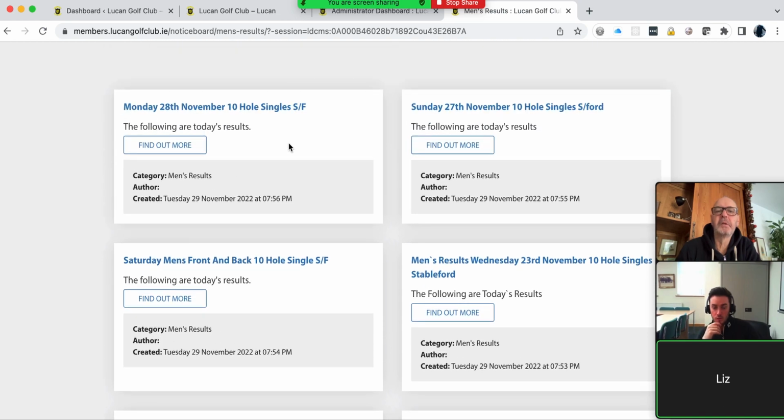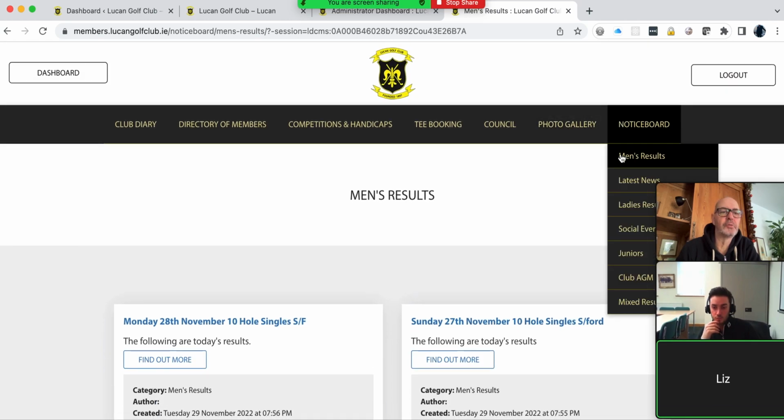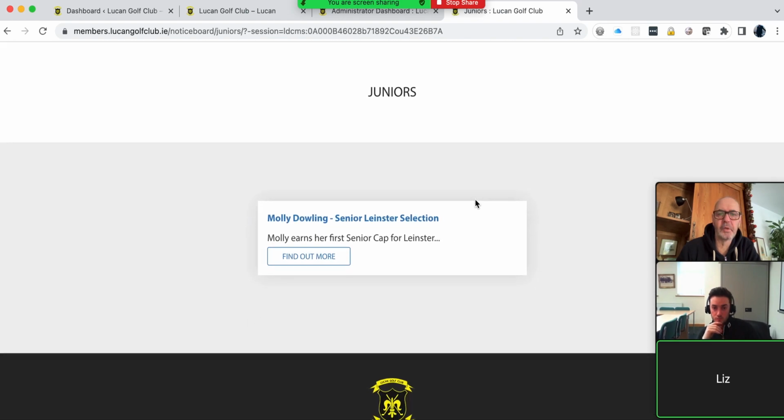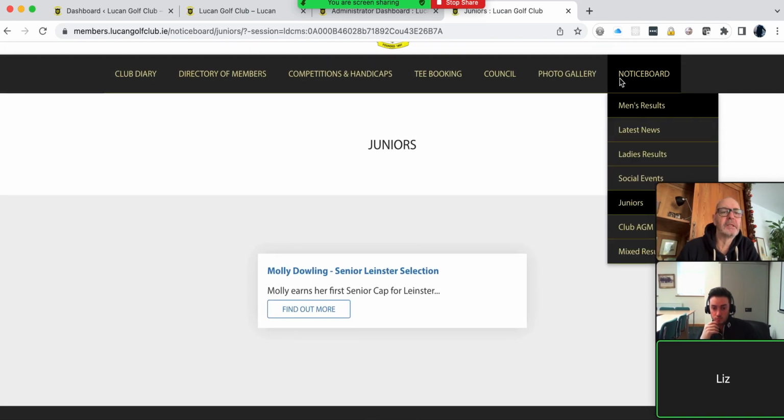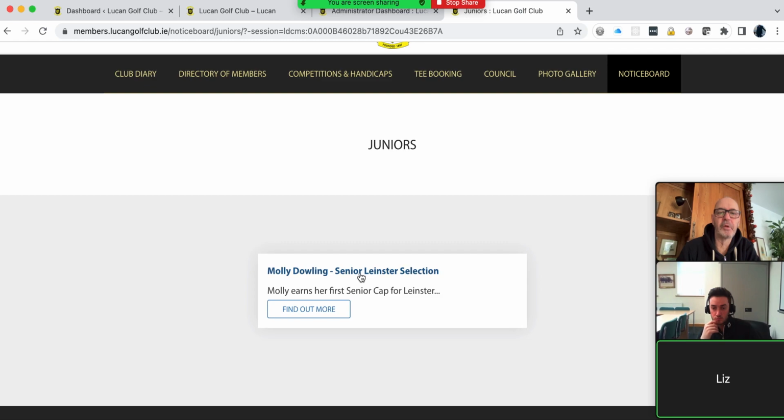Okay, I'll show you how to do this. So there's the notice board, and you've got all these different categories down here: men's results, latest news, ladies results, etc. I don't know if you use all of these. For juniors, there's only one thing, and a couple of things here seem to be a little bit obsolete. This is a good example, a very, very old post from juniors.